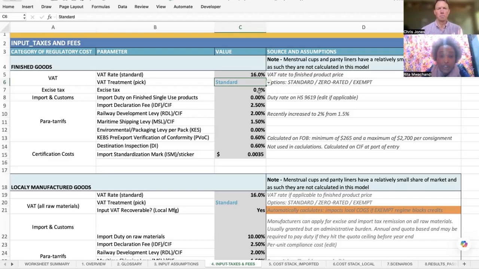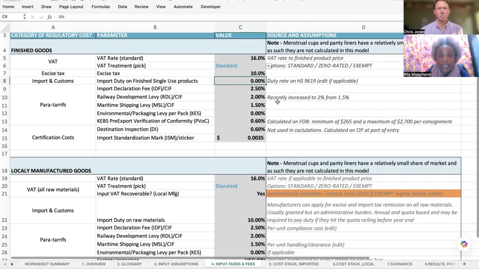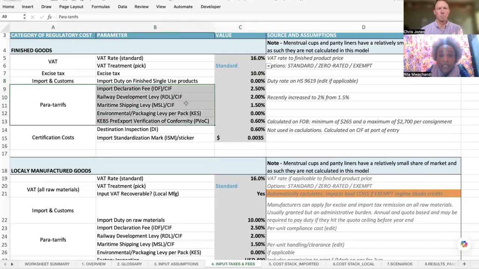Once you've done that, then you jump into the taxes and para-tariffs. We have entered the two taxes that are applicable where we stand in Kenya. So there's the excise tax and the import tax. If there are any applicable taxes in those two areas, then feel free to manually change that or add, because this is really a foundational worksheet, add any other tax that we have not captured here. Then after that, you jump into the para-tariffs. The ones that are applicable for Kenya is import declaration fee, railway development levy, and the maritime shipping levy, and the associated percentages across each.